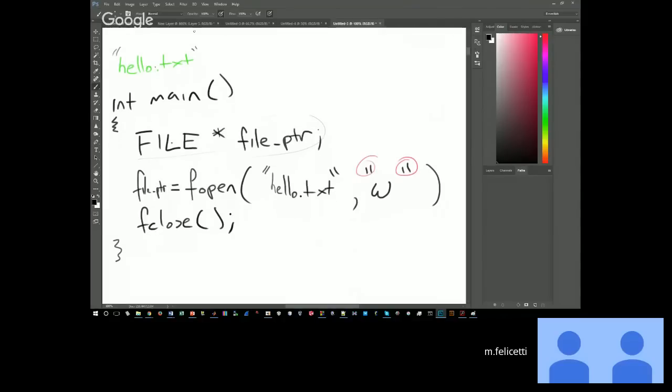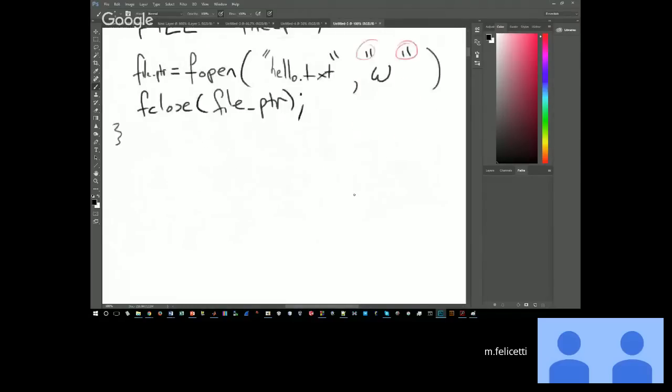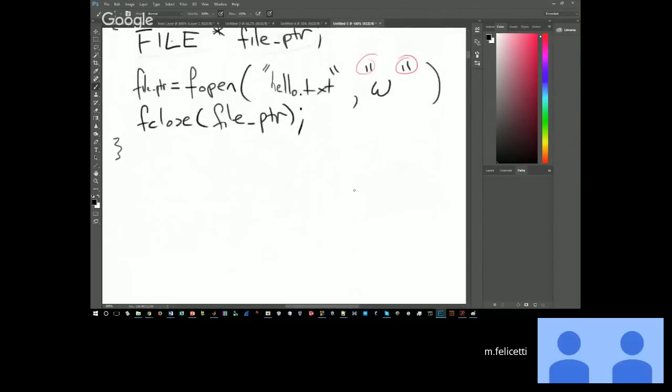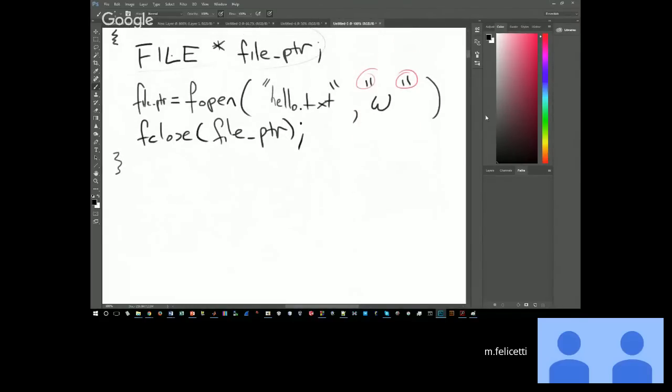Then, when I'm finished with my file, I need to close it. Okay? Makes sense? Now, this is all good, but there's also a safer way to do this. So, what I'm going to do is grab these and make them smaller.